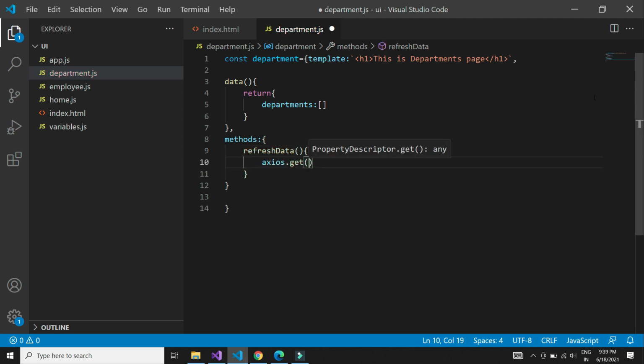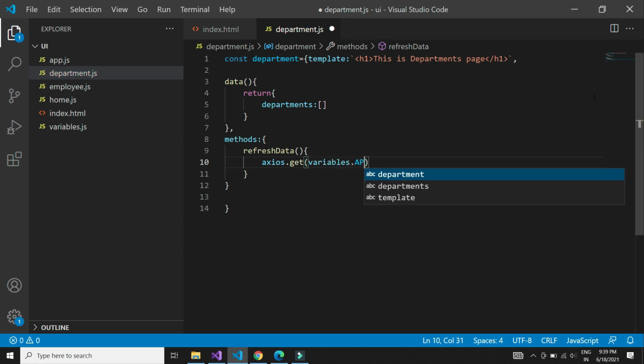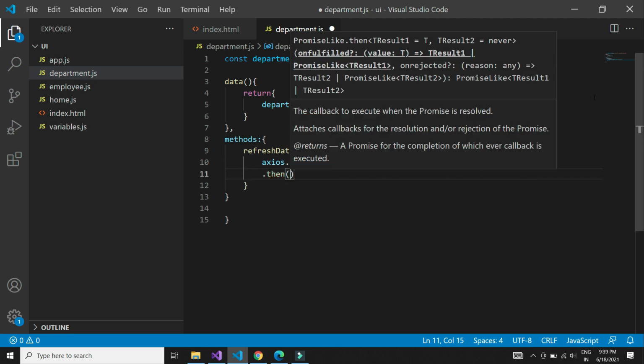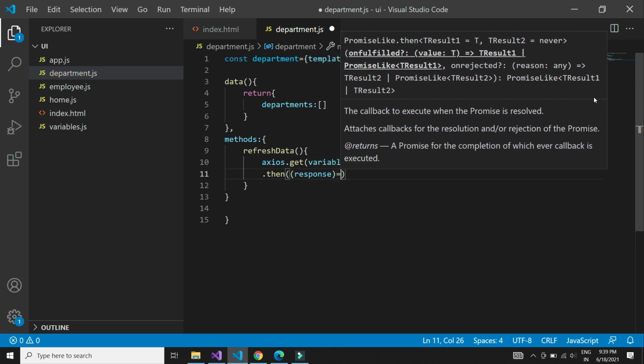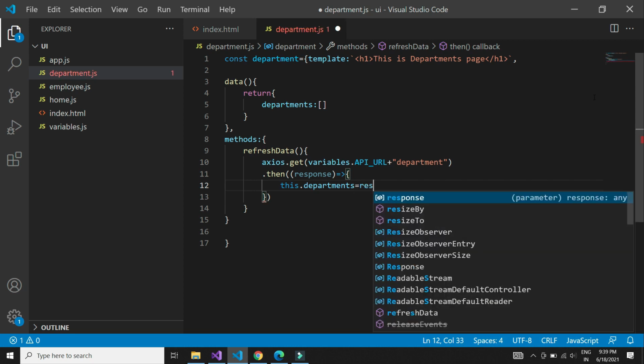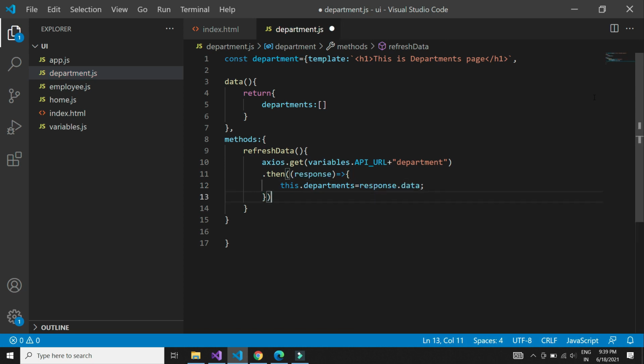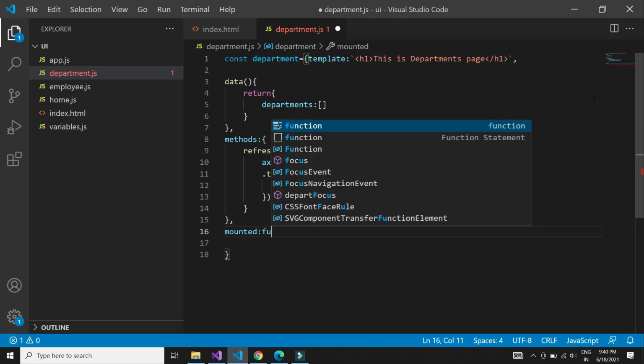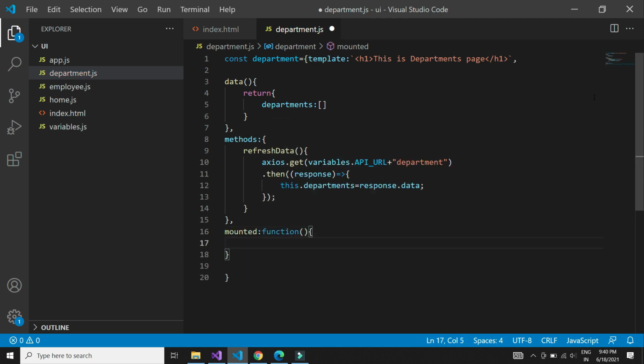We are making use of Axios to consume the API methods. Once the response is received, we will assign the data to the departments array. There is a lifecycle method called mounted which will be called when this component is in scope. We will call the refresh method here.